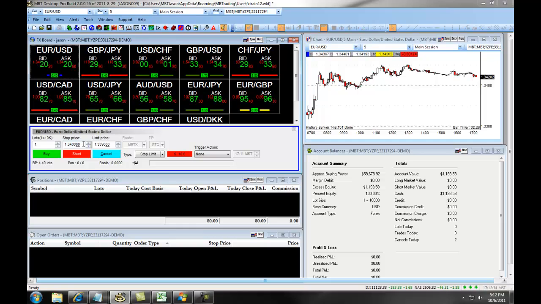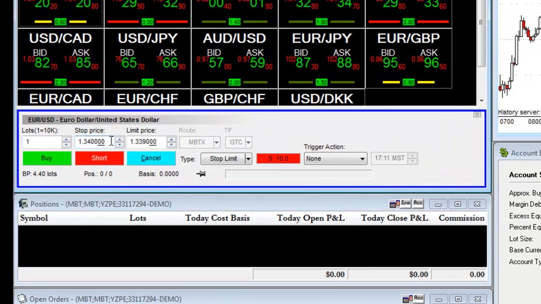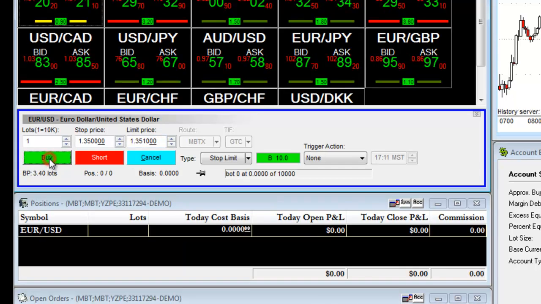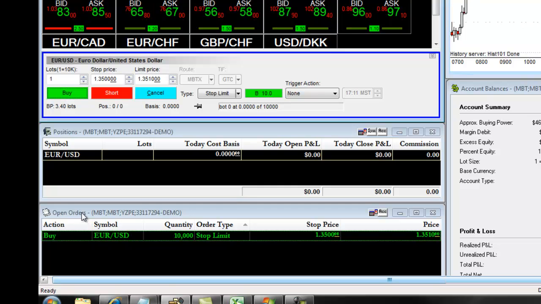For example, when we use a stop limit with a long position, it means we're entering the market above where it's currently trading. I'll set my stop price at 135 and a limit price at 135.10. I then will click on buy, and as you can see here in the open orders, we have a buy on the EURUSD, one lot, it's a stop limit.